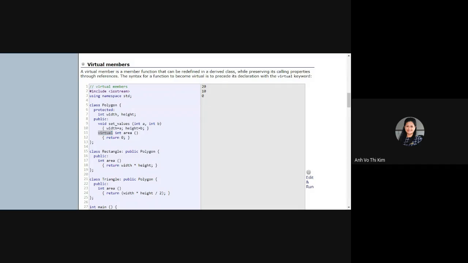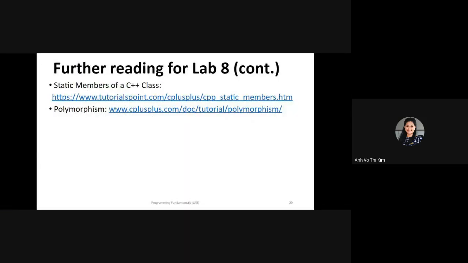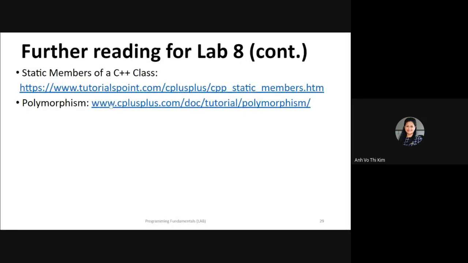So static and polymorphism are different. Static is called from the class itself, different from an instance, which is an object of the class. But polymorphism is used for inheritance. Is this okay? Are you still there? The link is complete, very simple and very basic, about polymorphism and the virtual function.